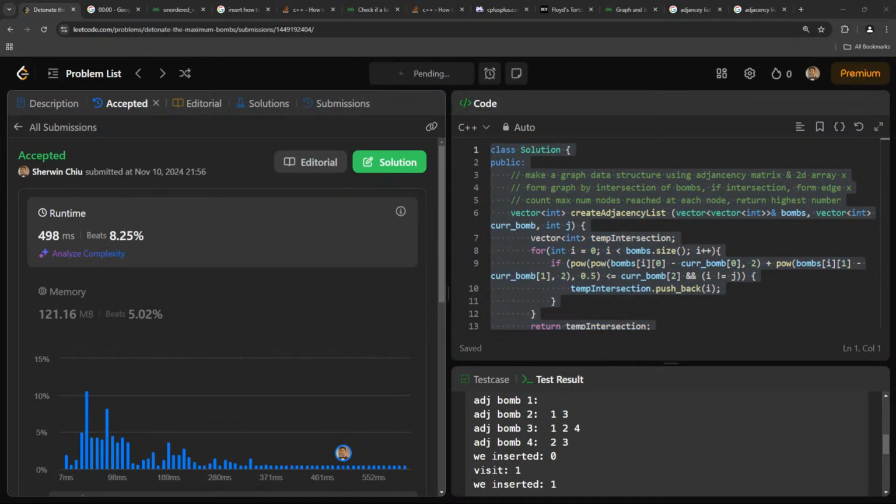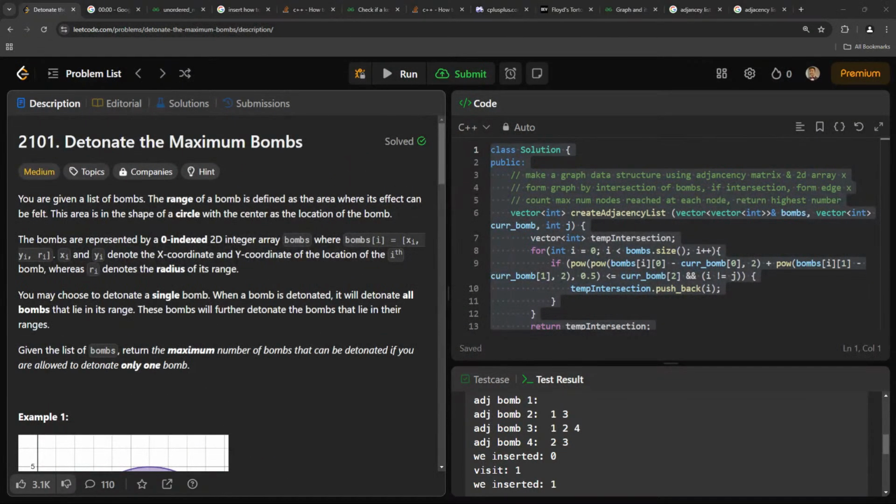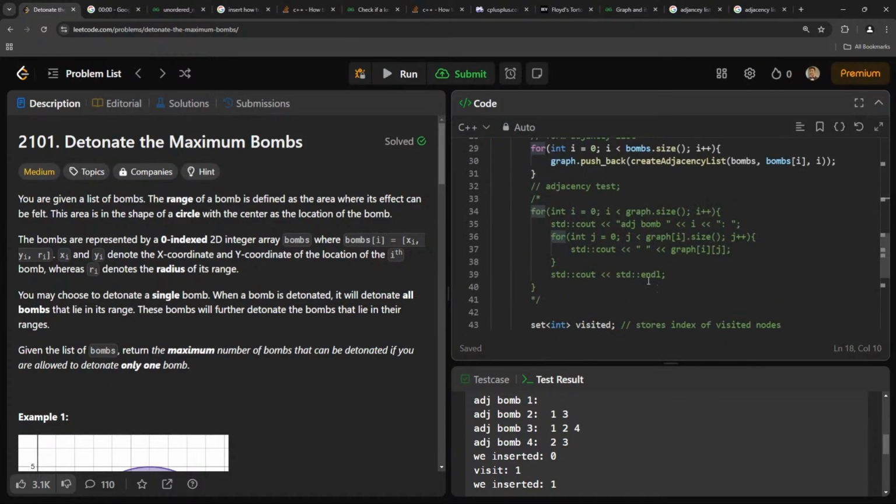What if I submit again? Let's see. 500 milliseconds. Okay, 2101. Alright, you are welcome. I did it. Is it slow? Yes. Do I know why? I mean, kind of. It's probably because I keep visiting the nodes even though I already visited them. I should probably just be like, if I... yeah. I think you can make it fast.